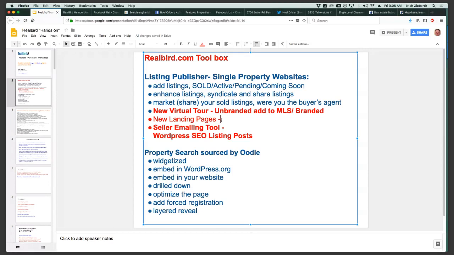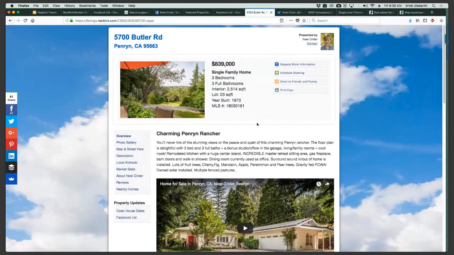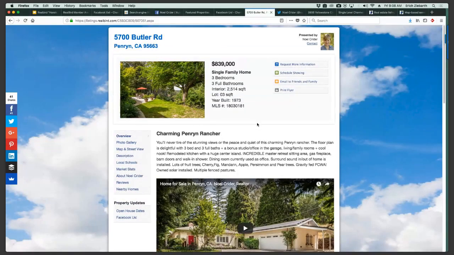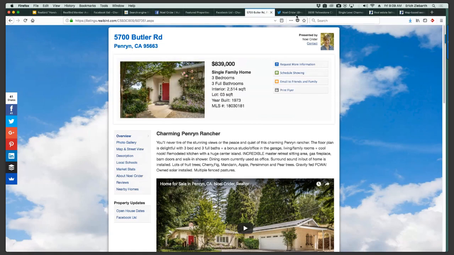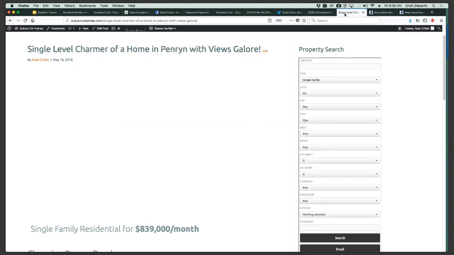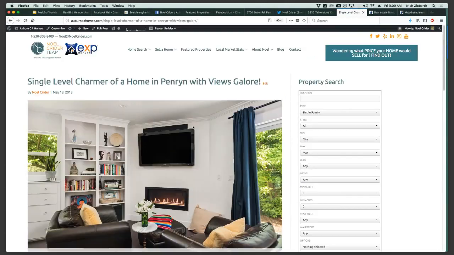I actually took a few minutes this morning to load that, and I want to share that with you. This is Noel Kreider. She has a beautiful listing here in Penryn, which is up by the Auburn area, east of the Bay Area, in the foothills, basically in the mountains. And what we're able to do is take that listing and embed it in her website.